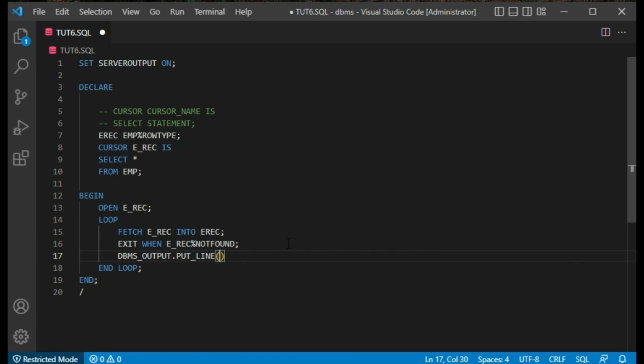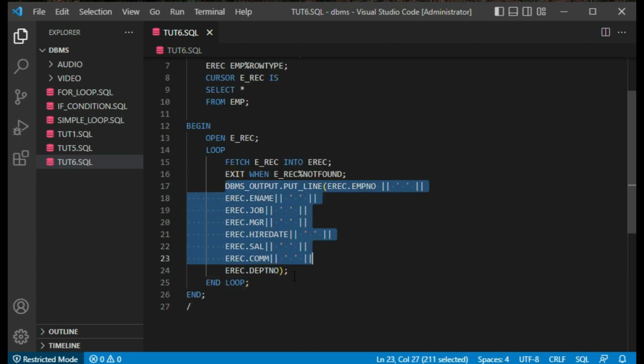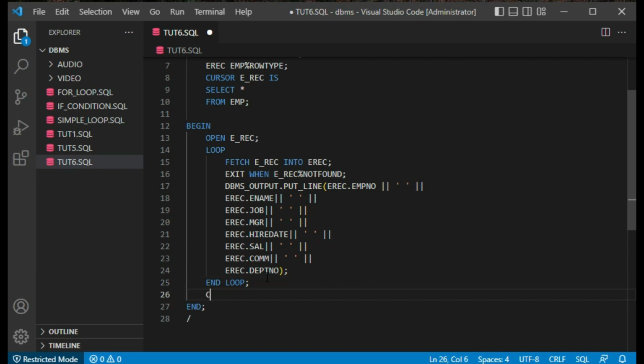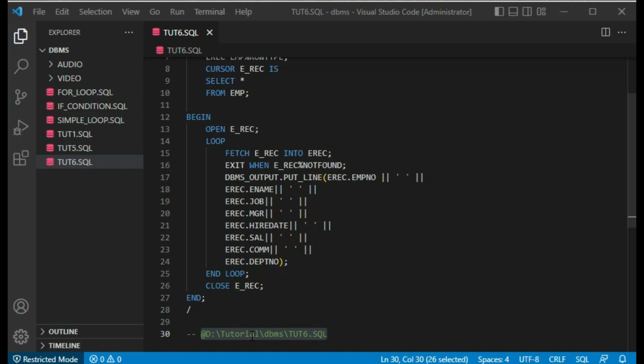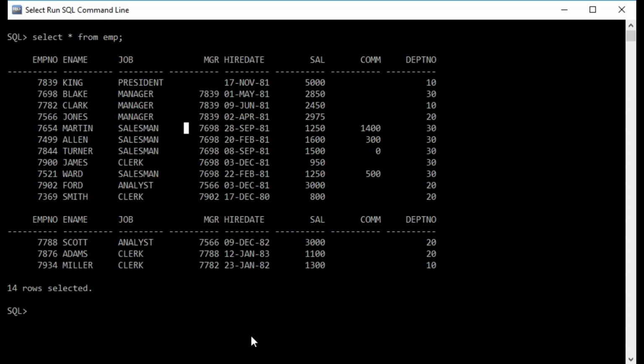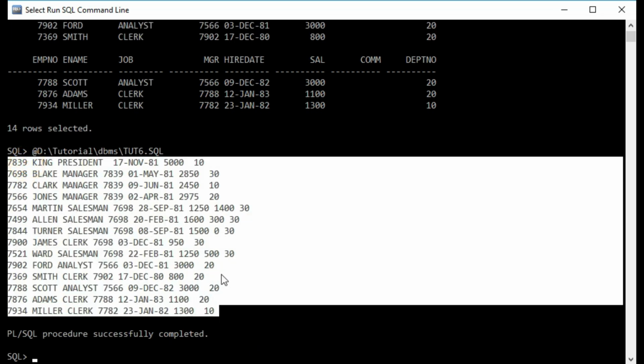So here we have displayed all the columns in dbms_output.put_line. So the data will be printed here, and I am going to close the cursor, close e_rec. This is the code for fetching data from the cursor. I am going to run this code. So guys, you can see that all the records are displayed here.